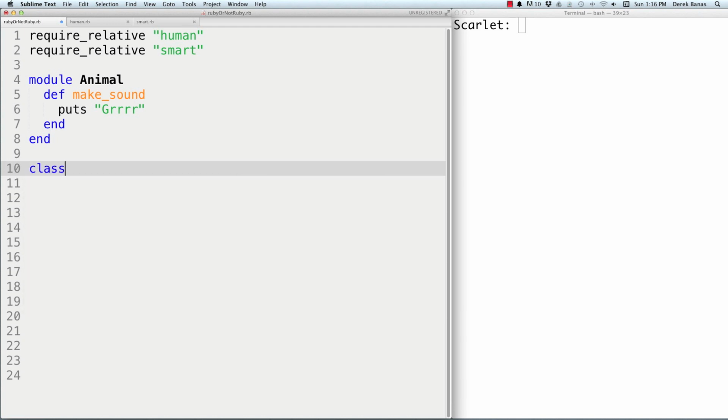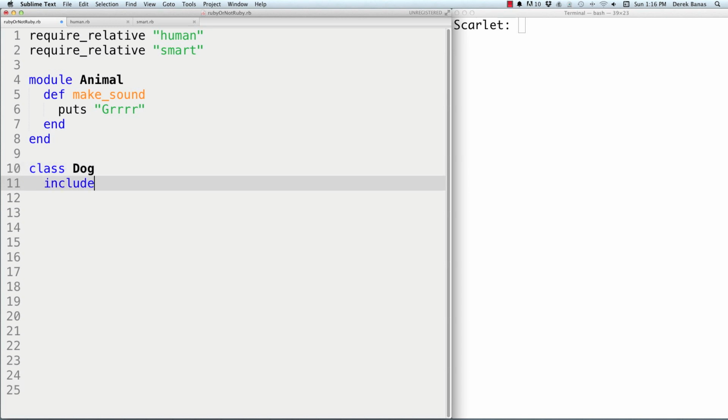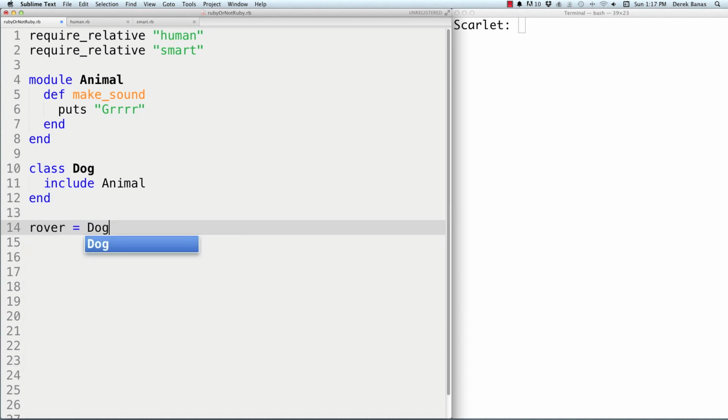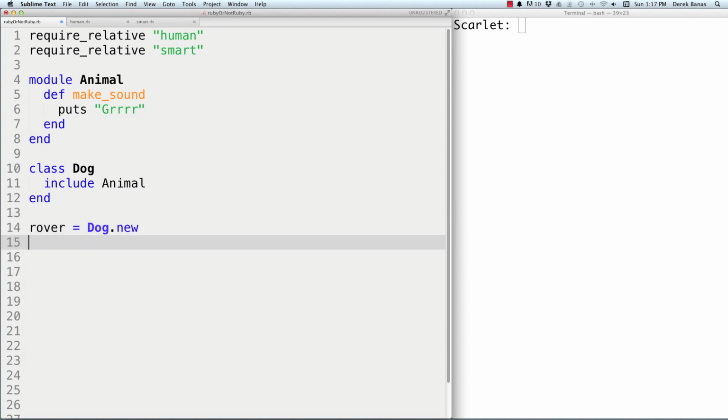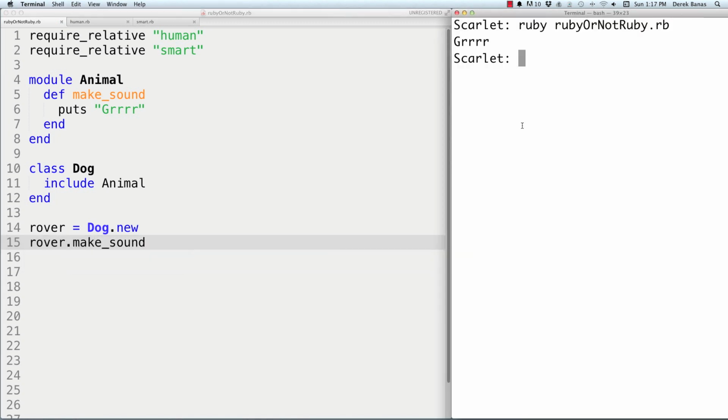We would then be able to create a Dog class inside of here, and if we want to include that module, we just go include Animal and end, and you'll see here we can go rover is equal to create a new Dog object like that, and then rover, and we could say make_sound, and there you can see grr prints out on the screen.